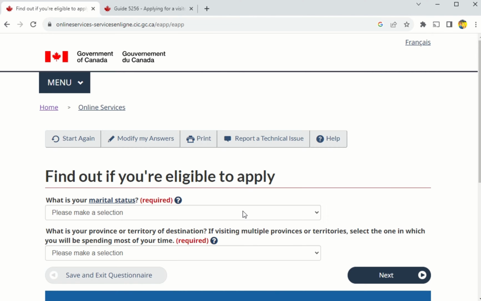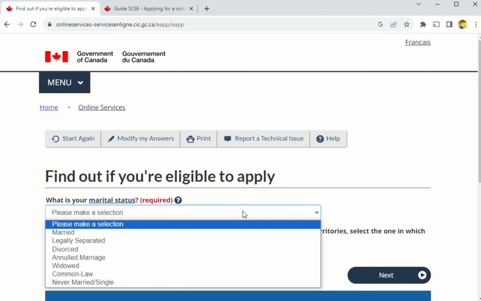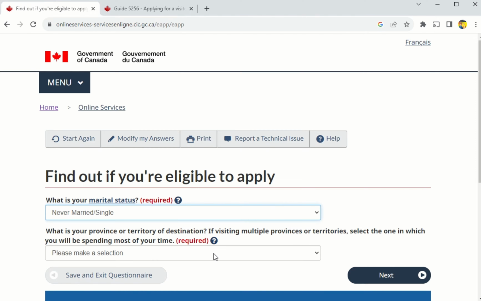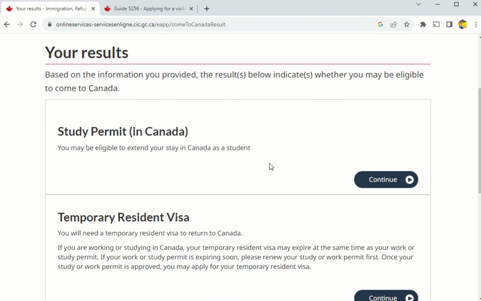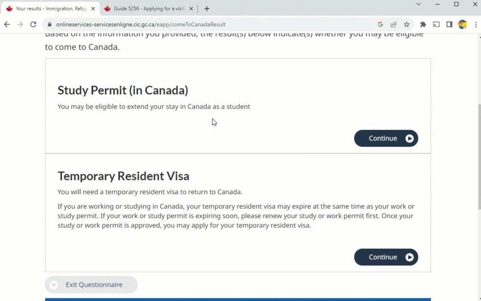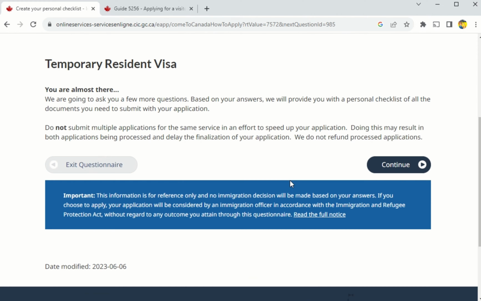Choose your marital status accordingly and select British Columbia as your province of destination. At this point, you may see two options depending on which country you are from, study permit or temporary resident visa. Click Continue below the temporary resident visa option. Click Continue.